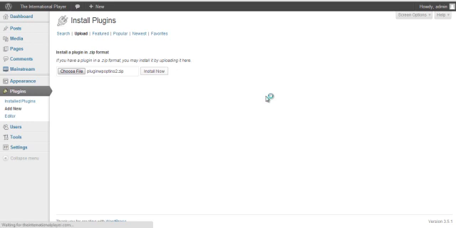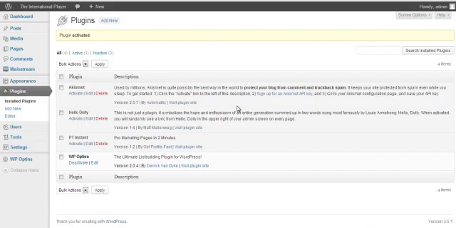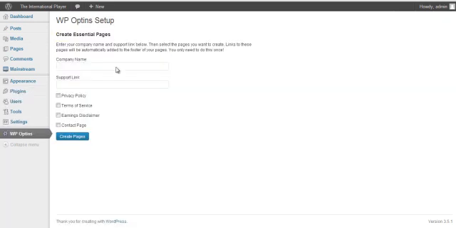Almost complete. Okay, just wait for a few more seconds. Okay, done deal, and then you just click activate plugin. And then you have your WP Opt-ins here, where you can now create a web page. Let me show you how to do that. So let's go to page and add new.